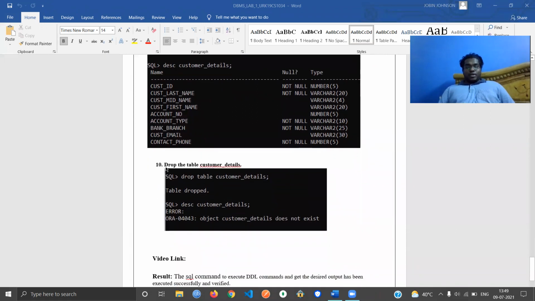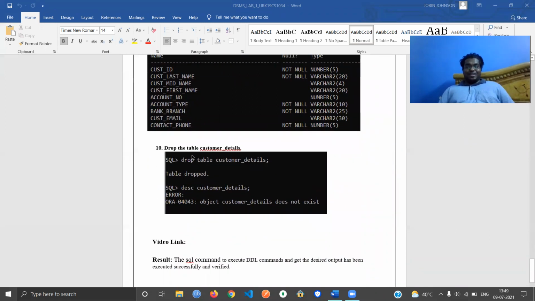So the 10th question is to drop the customer details. Simply we have to use the command drop table and then the table name, then it will be dropped. And when I check whether the customer details table is there, I have dropped it, as you can see, drop table customer details. When I check the command to see whether it is present or not, it shows that the object customer details does not exist because it is deleted from the SQL.